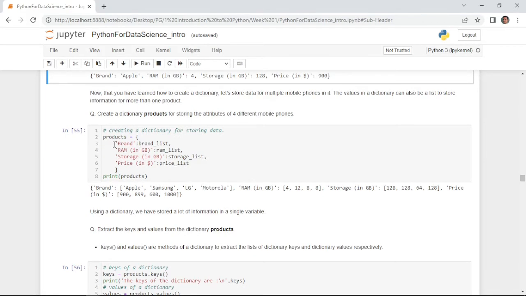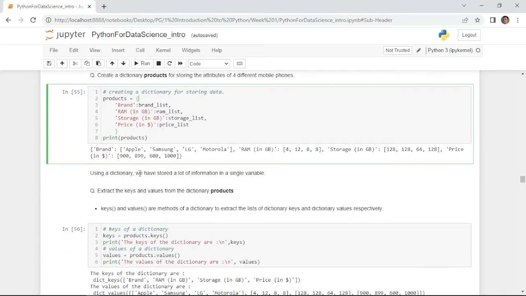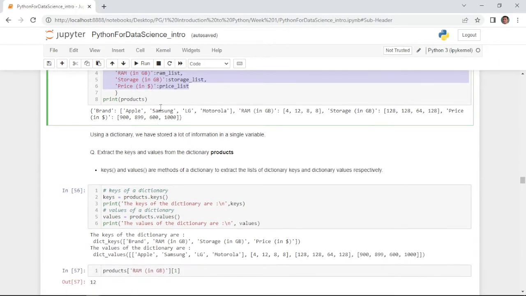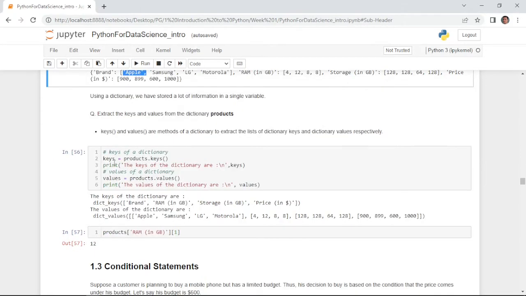Let's say we now have 4 different varieties of different mobiles, and we are passing them into one product. So this is all the 4 varieties of one phone. Here we are getting the brand name and the RAM in GB. So these are our 4 brands: RAM, storage, and their price.